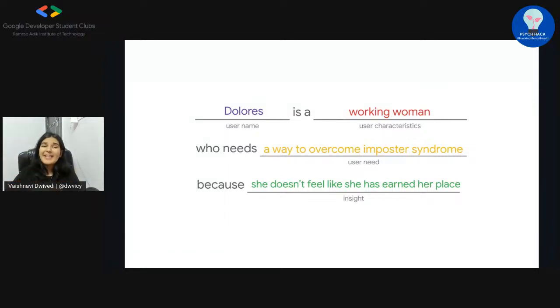Just try to be as specific as possible, because that will help you build a much better product. That is just another thing that I'd like to put forward here. And then try to understand what the user need is. This is the most important part: what is the problem that you're trying to solve, right?